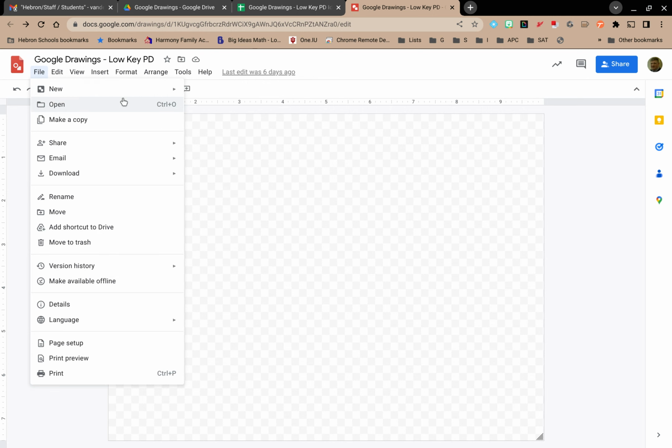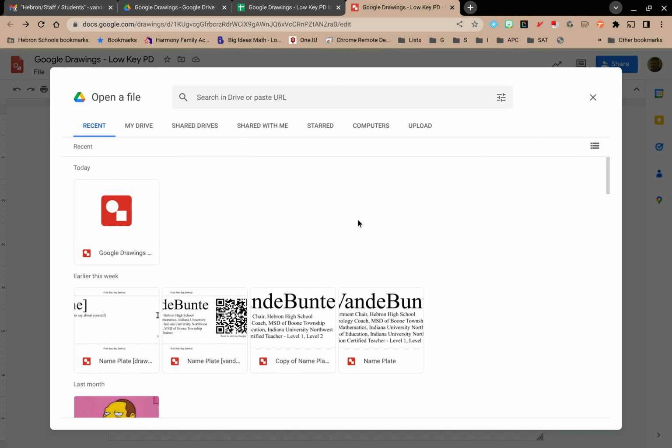Or if you click on Open, it will show you all of your other Google Drawings that you have, and you can search for them in Drive. You can use the tabs here to locate them, and you can open up a drawing that way if you already have it created and you're just not sure where it is, or maybe you do know where it is. You can open up a Google Drawing that way.